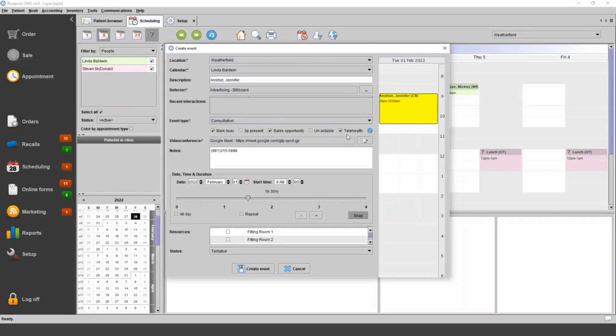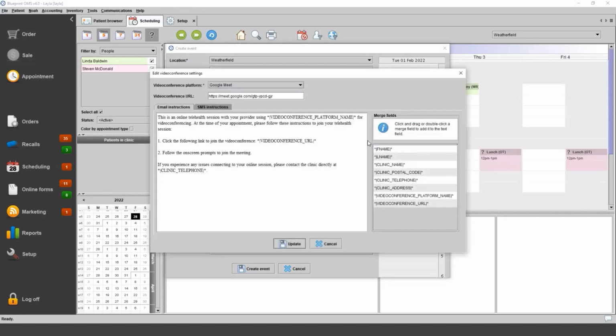You can see it automatically populated that telehealth checkbox here, and it also automatically populated my provider-specific Linda Baldwin's video conferencing URL. If you need to update this, you can always change and update this on a case-by-case basis. To do this, just click the Edit Video Conference Settings here.